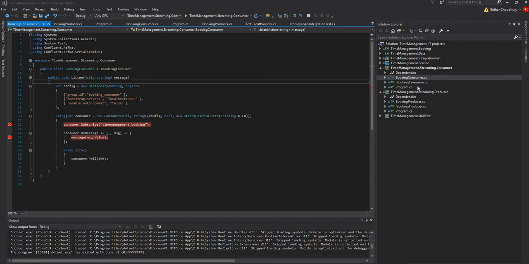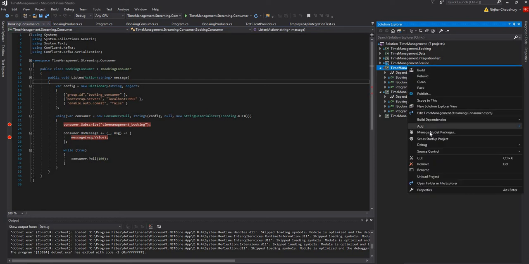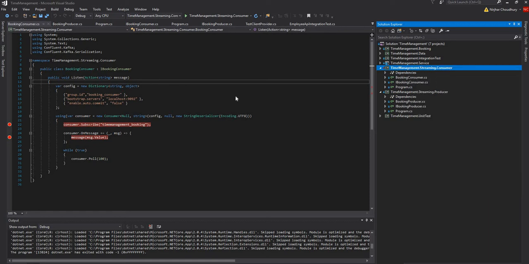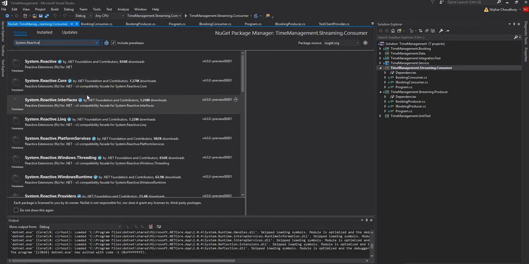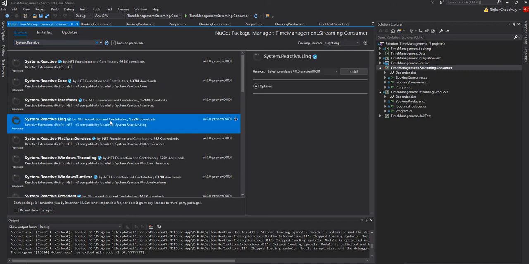So I already built out the Kafka producer and consumer, and using reactive extension in the consumer is the next logical step. I'm going to first add the reactive extension NuGet package into my project, and for that I'm going to open up the manage NuGet package window, and here I'm going to search for System.Reactive, and once it is available I am going to add System.Reactive, System.Reactive.Core, System.Reactive.Interfaces and System.Reactive.Linq, these four.